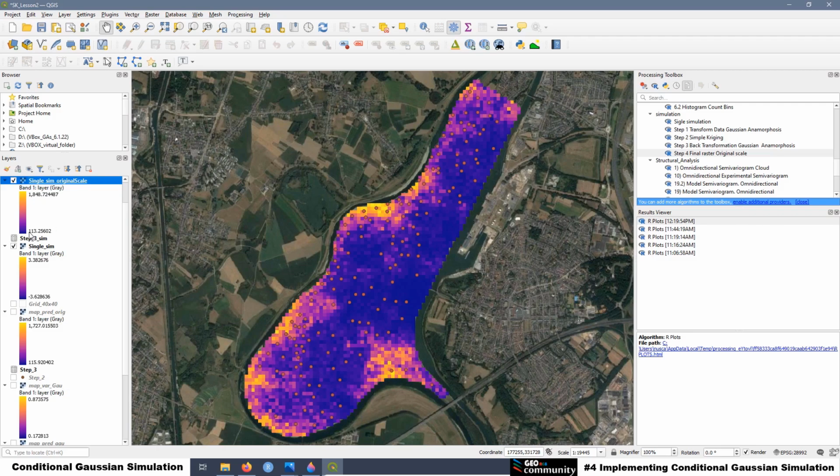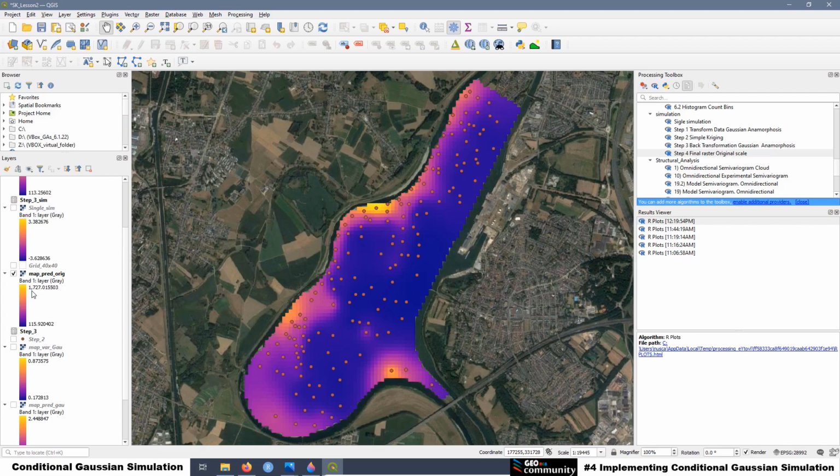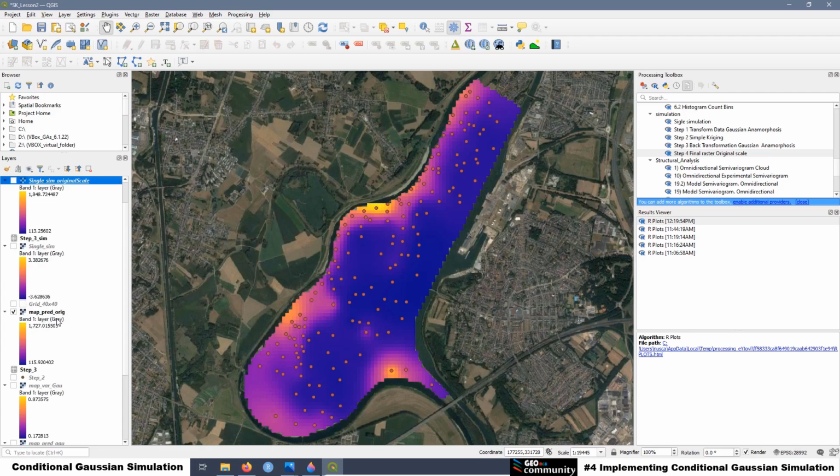And also we can check the range. Here we have the minimum value of 113 and the maximum value of 1848 with the simple Kriging, this one over here. But when we revert the Gaussian anamorphosis, in this case we have the minimum value 115 and the maximum value 1727. Then you can compare these values, and you can see that here the maximum is a little bit higher and the minimum is a little bit smaller than the results that we get in the simple Kriging.